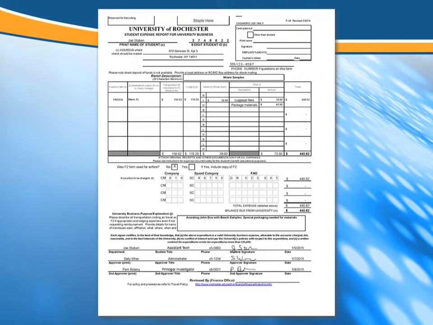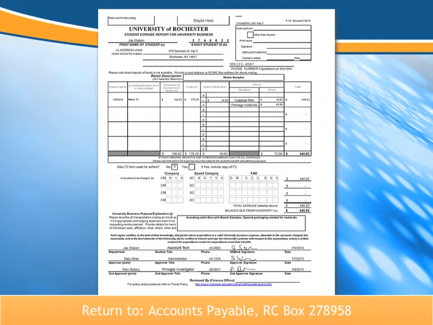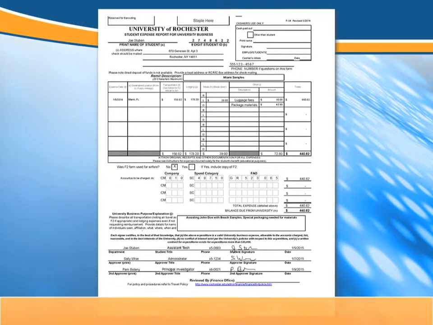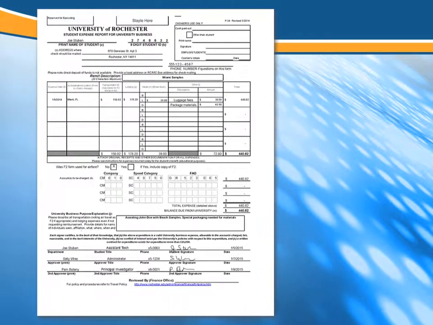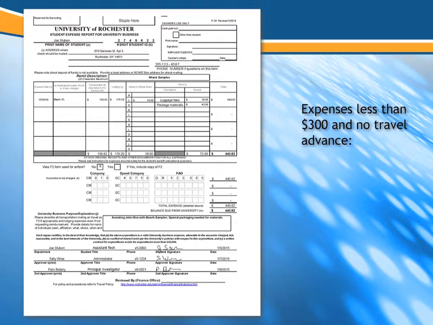Now it's time to attach your receipts. Tape your original receipts to an 8.5 by 11 sheet of paper and staple them to the center of the form as indicated. Be sure to include a receipt for every expense. Return the F-34 form to Accounts Payable, RC Box 278958, and you're done. If your expenses total less than $300 and do not include a travel advance, you may submit those to either the bursar's office, the ESM business office if under $50, or the MC cashier's office for payment.